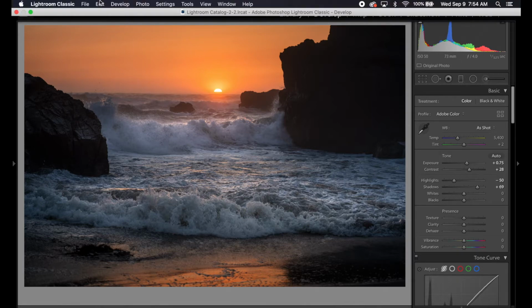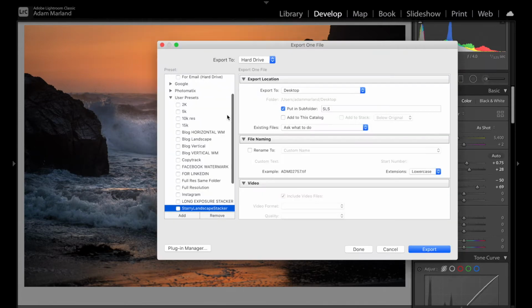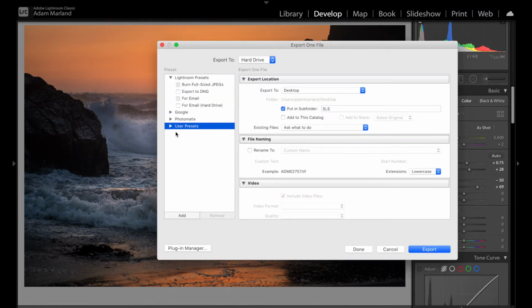So all we have to do is go up to File, just like we did when we imported, but rather than go to Import, we're going to come down to Export. And we click that, and you're going to see a list. Now, all these user presets are ones I've made. Yours is going to default. There's some Lightroom ones, but I would suggest making a new one.